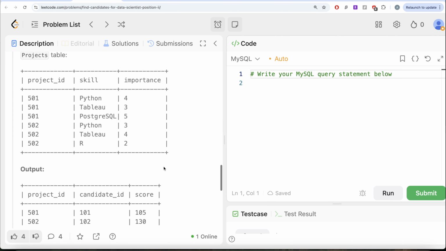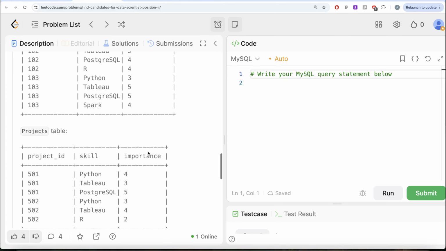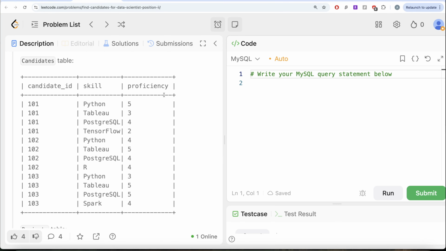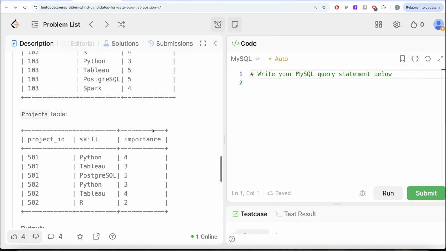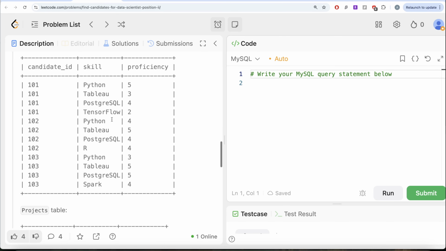Okay. So to solve this question, we need the importance column as well as the proficiency column, because that is needed to calculate the scores. What we can do is join these two tables using the skill column, so that for every project ID, let's see which candidates have that skill. So let's start with that.